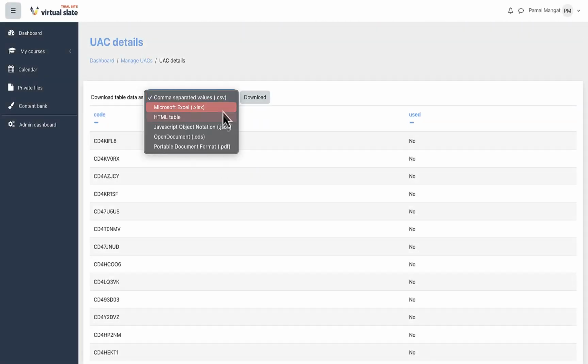This table data can also be downloaded using the available table drop-down file format selectors. Downloading the table data will make it easier for administrators to export and share the codes with external users.